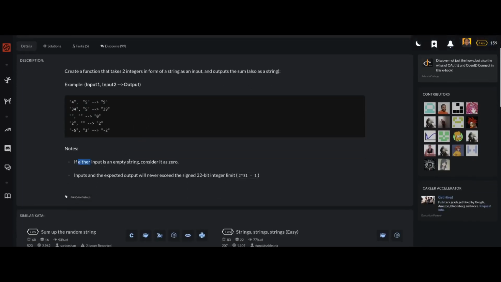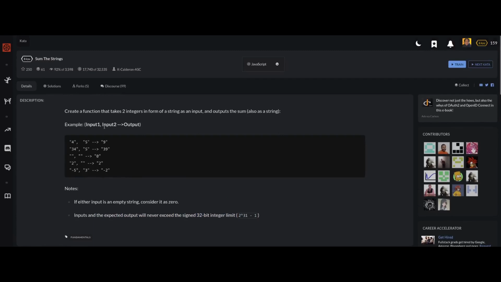If either input is an empty string, consider it 0. Okay, so this seems pretty simple. Let's go ahead and try that.